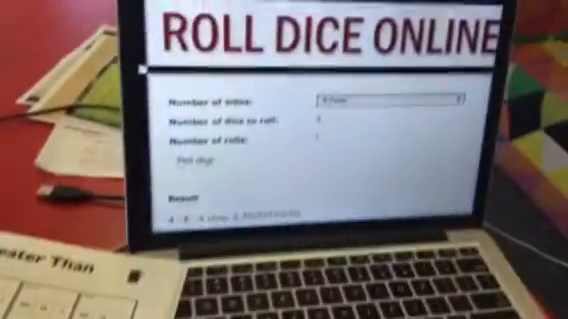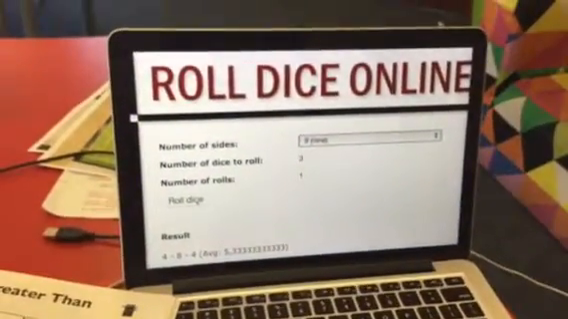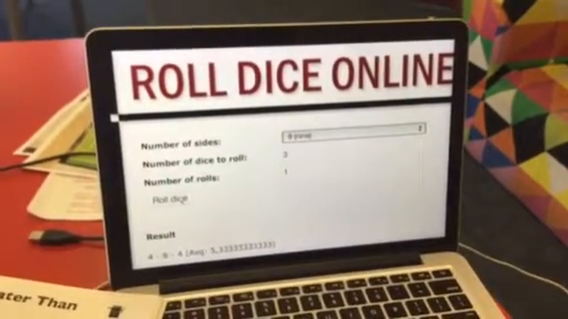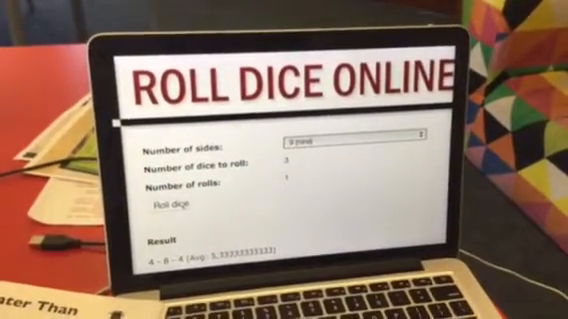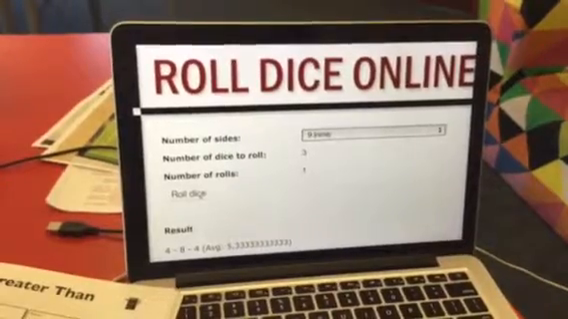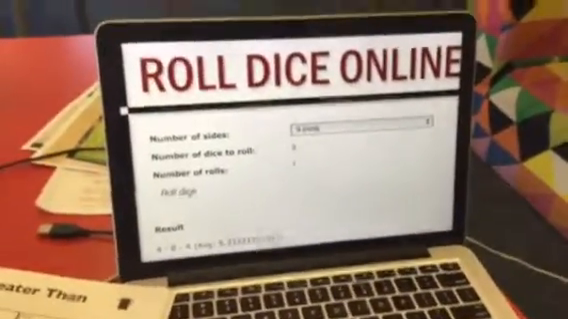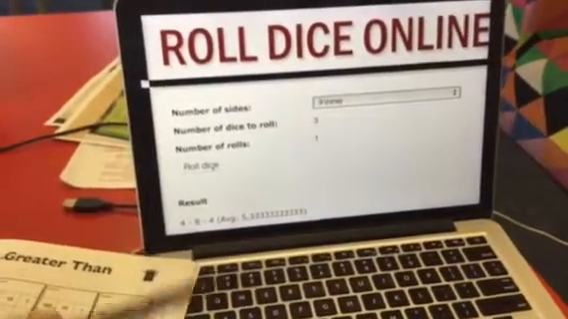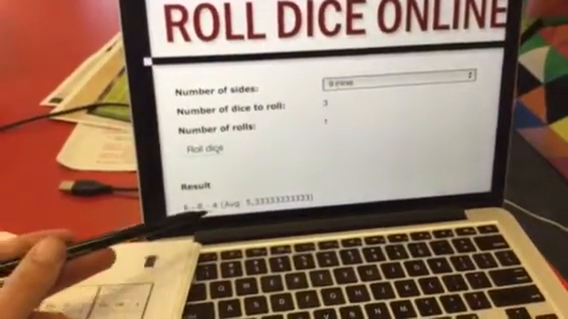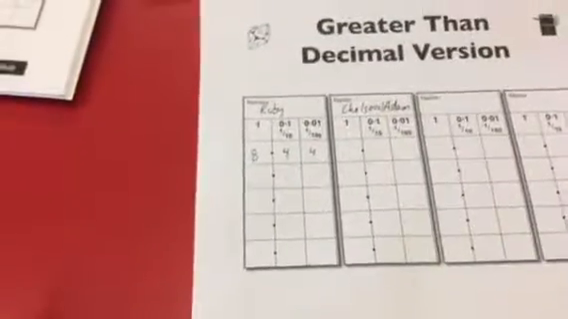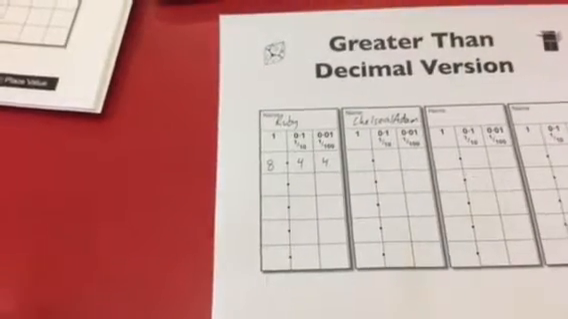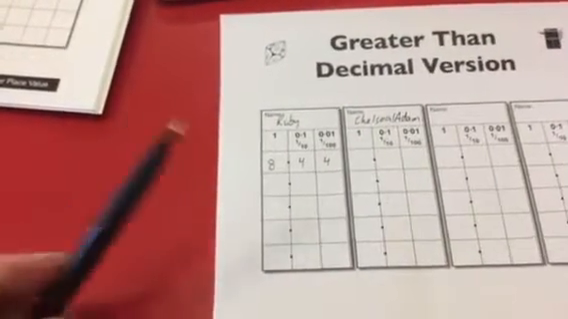So the website on Edmodo was Roll Dice Online, and if you select a 9-sided dice and you roll 3 of them and you click on Roll Dice, it will just spit out numbers. So the 3 numbers that got rolled this time were 4, 8 and 4, and the largest number that you can make is 8.44.